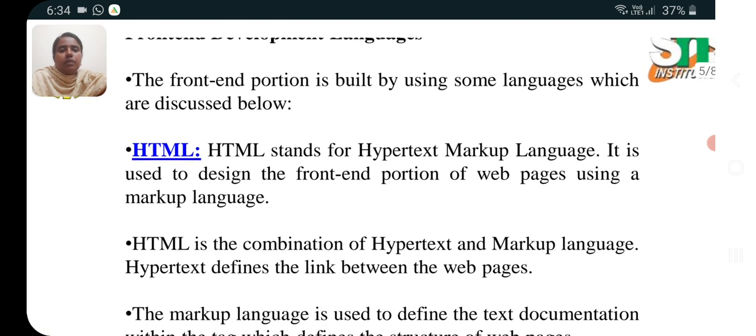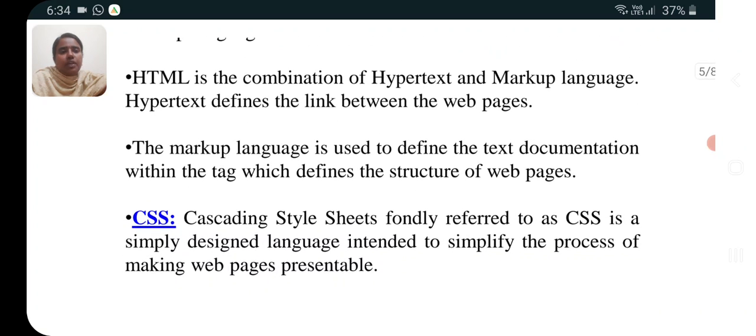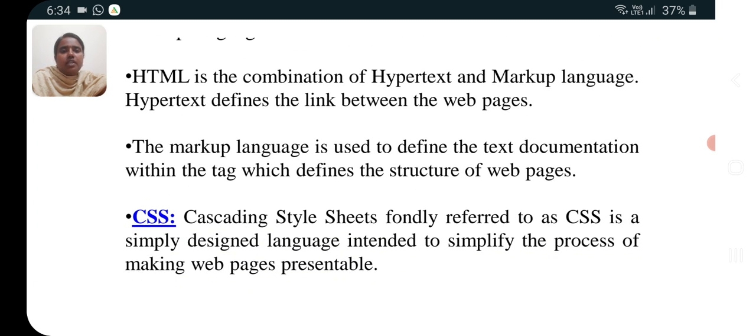Front end development languages. The front end portion is built using some languages which are discussed below. HTML stands for hypertext markup language. It is used to design the front end portion of the web pages. HTML is a combination of hypertext and markup language. Hypertext defines the link between the web pages. The markup language is used to define the text documentation within the tag, which defines the structure of web pages.